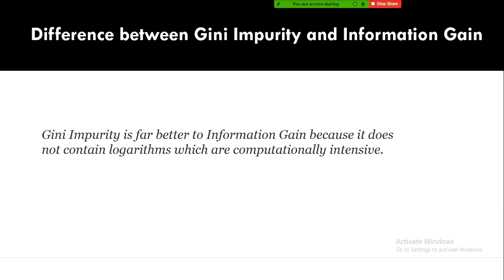Now, we discussed Gini impurity and also information gain. The question is, what is the difference between these two? When should I use Gini? When should I use information gain? It is pretty straightforward. Look here. When you use Gini impurity, you need not perform log and all. When you use information gain, the formula uses log of something. Since logarithm is used, it is computationally intensive, hence Gini is far better.